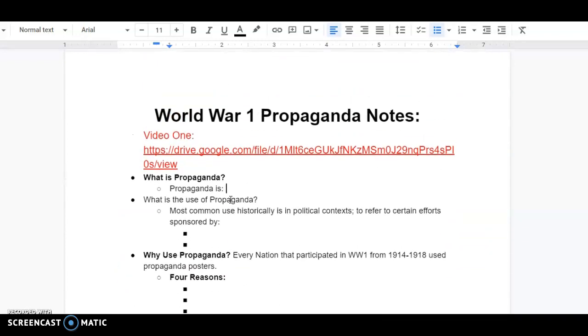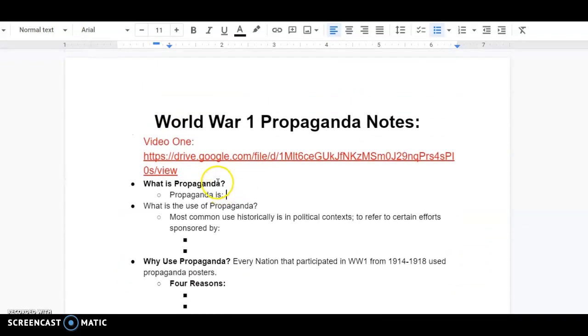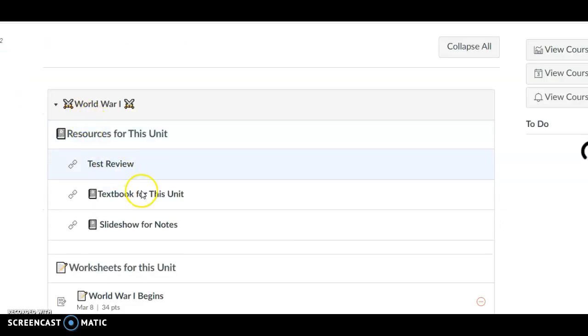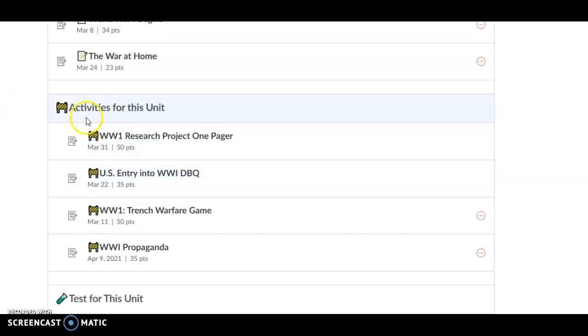So that is your one main assignment for the week, is to finish up everything from this unit, any past assignments. I would check PowerSchool. I try to keep grading caught up. If you see a major issue, please let me know, something that maybe I haven't noticed. And then you're going to do this one propaganda assignment. Once again, it is under activities. It's the very last one listed under activities.